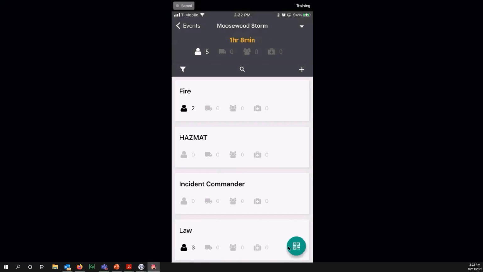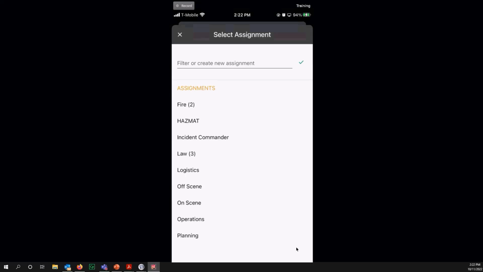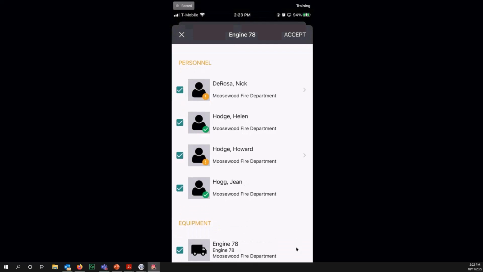Again, I tap my scan button at the bottom here. Scan my barcode. Since I scanned this from the event screen, it's going to ask me to select an assignment. I didn't select the assignment first, so it just depends on which order you do this. You can select the assignment first and then scan the barcode, or scan the barcode first and then select the assignment afterwards. In this case, I'm going to put Engine 78 going to the fire assignment. I'm going to select that, and this is what pops up.